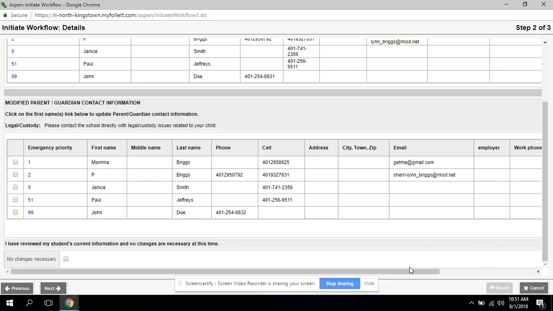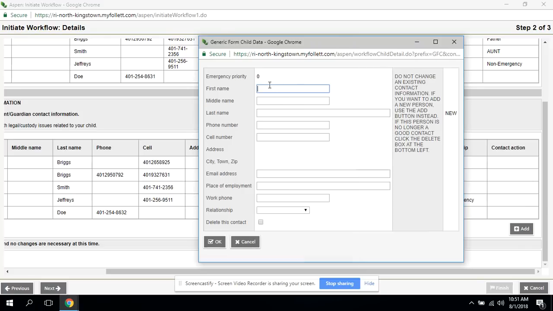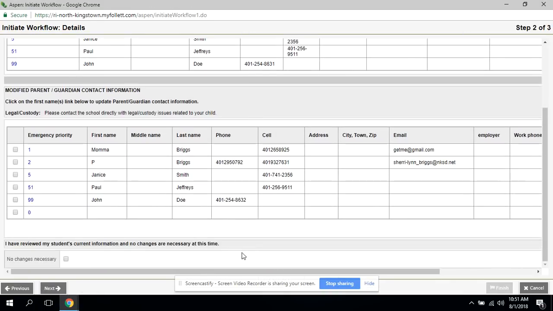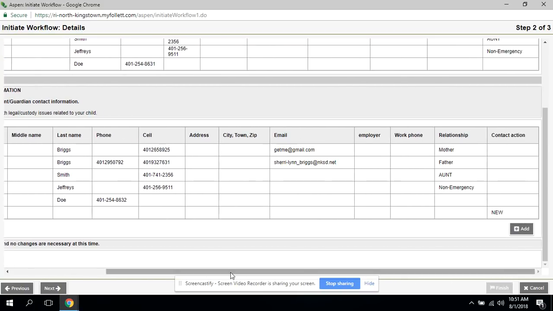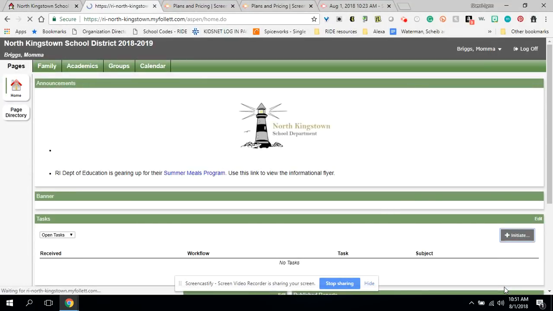If you want to add a contact, over here there's an add button way on the right, and you can type in the person's name and phone number and click OK. If there aren't any changes, nice and easy, just check that box at the bottom and click Next and Finish. You would have to do this for each one of your children.